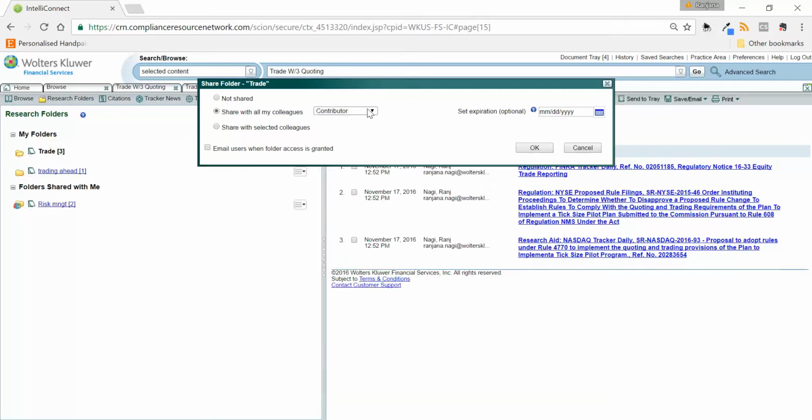I can also choose to give them contributor access where they can add notes and highlights, or I can just give them read only access. And I can also set an expiration date to the access of that folder.